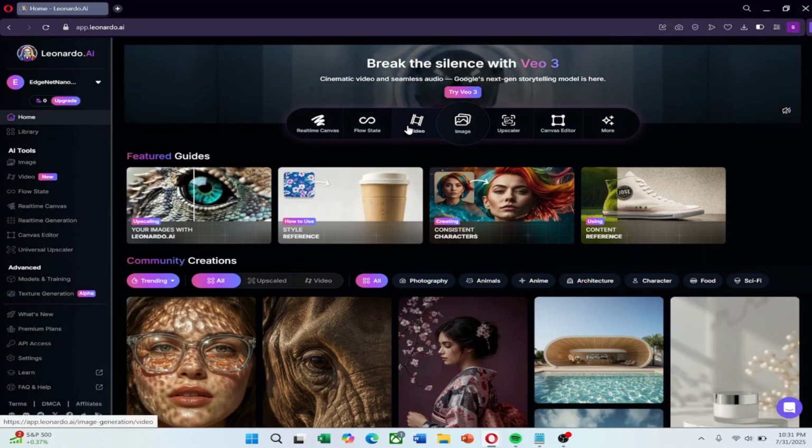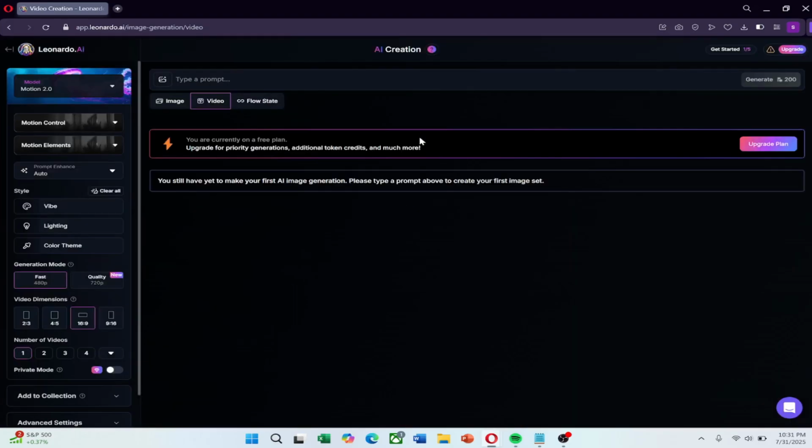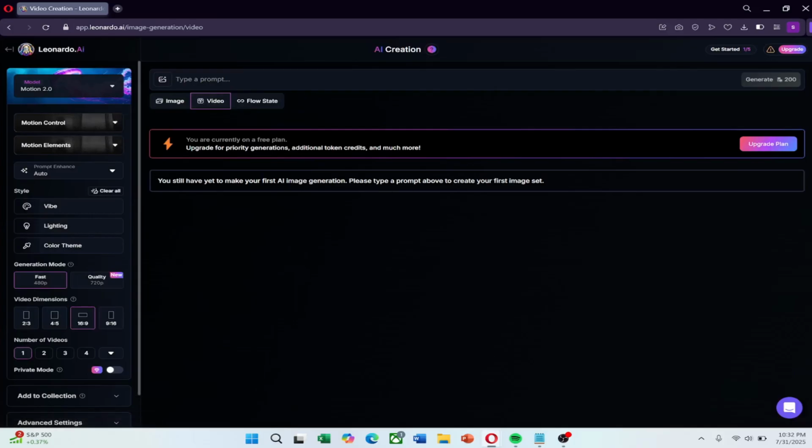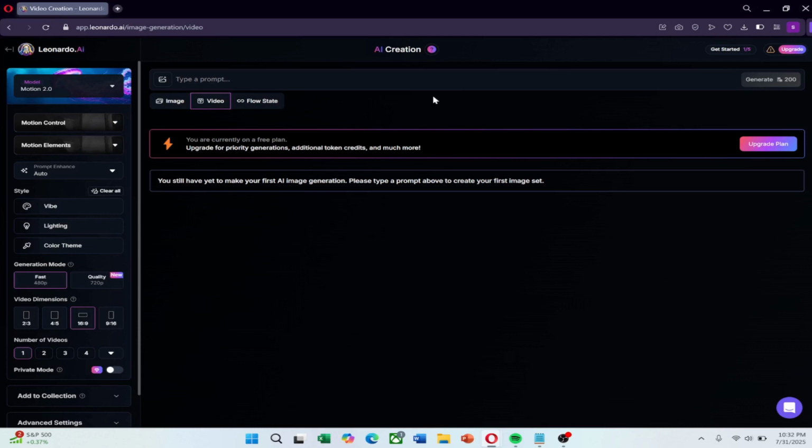To start working on a video project, you will need to click on the video option located on the platform's main menu or dashboard. After selecting this option, you will be directed to a basic prompt input screen where you can begin describing the video you wish to create. However, before you can initiate the actual video creation process, the platform requires you to first generate a base image. This image serves as a foundational visual and enables access to the system's priority video generation capabilities.